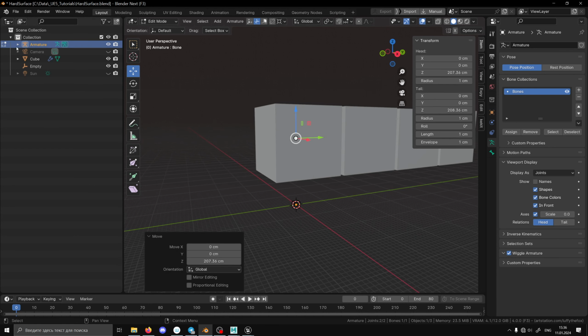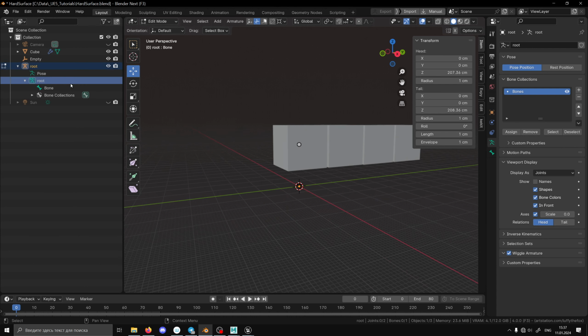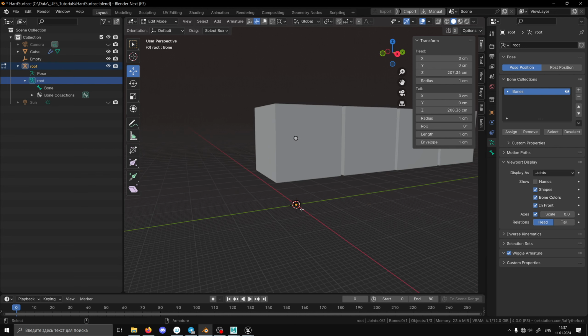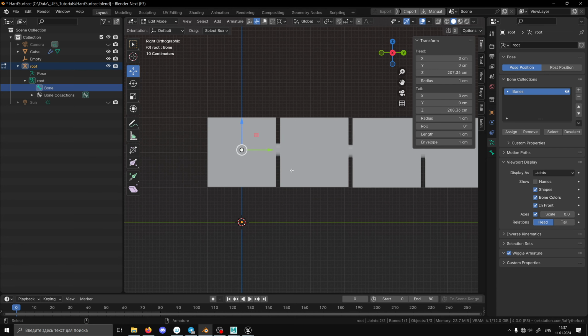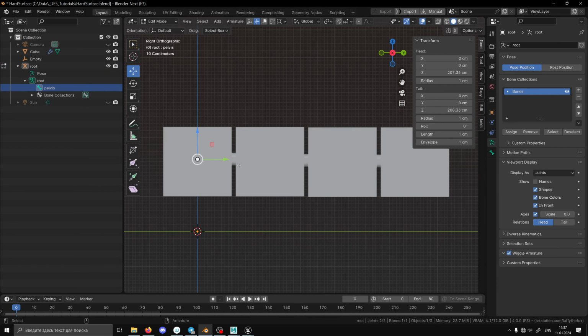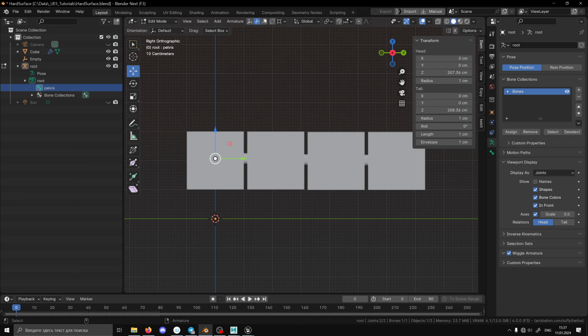Why should we do this? Because the armature here is already your root joint. That's actually how game rigs work. The root joint is located in the center of the world. Now we select this joint, it's our pelvis joint, and extrude extra joints via the extrude joints command.